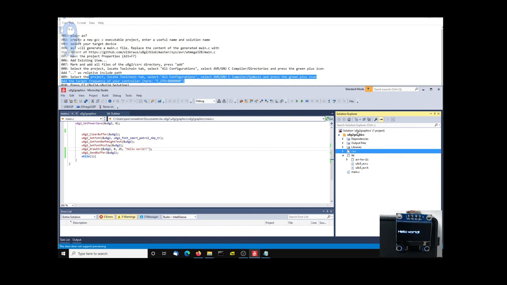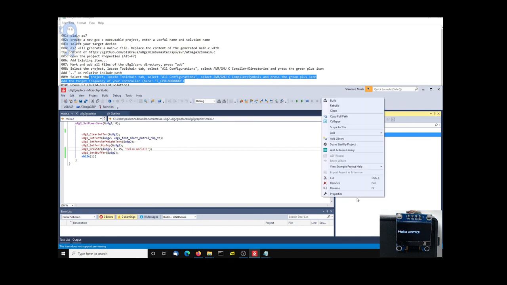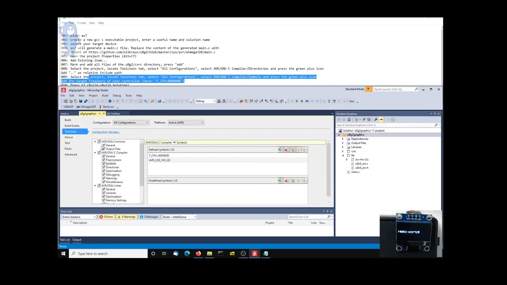Then go to your properties, into toolchain, all configurations, directories, add all those directories so that the compiler can find them. Then add your CPU speed and also tell your compiler that you want to use the hardware I2C from the AVR. And that's this file here. Once you've done all that, you should be ready to go. And you can do all sorts of things with it, which I won't go into here, but it's fun.